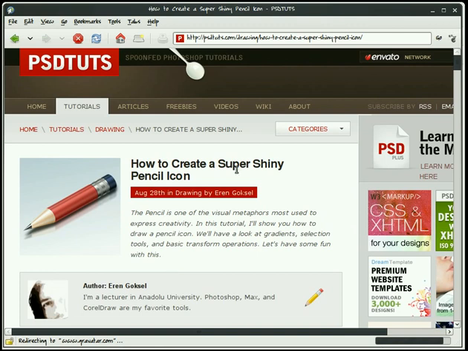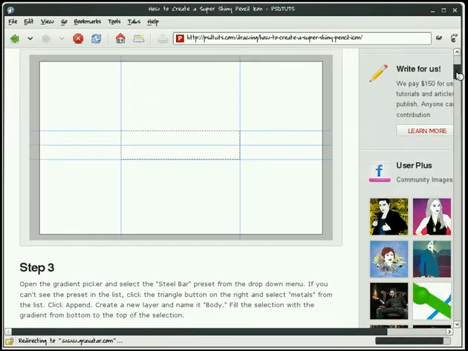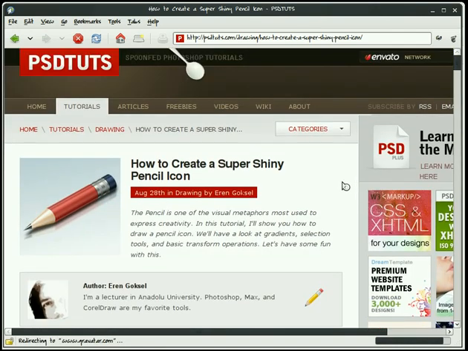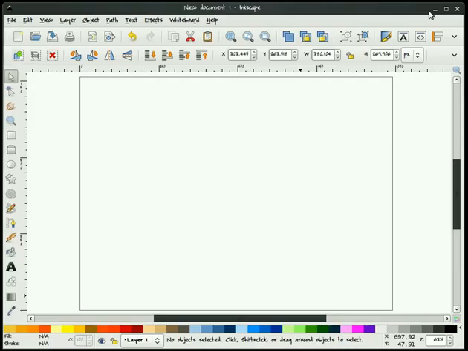Once there, just do a search for a super shiny pencil icon, and you can also do a search for Aaron. He has some other artwork, but it's this tutorial here that we're going to try to mimic. Okay, so I hope that's okay with PSD Tuts for providing some inspiration for us. So let's go ahead and get started with the tutorial.